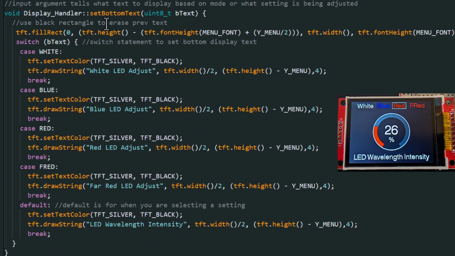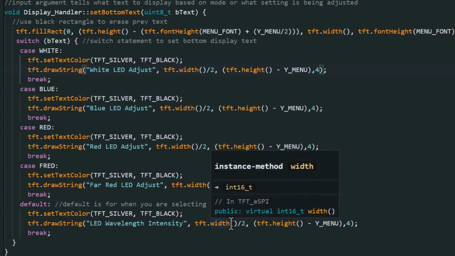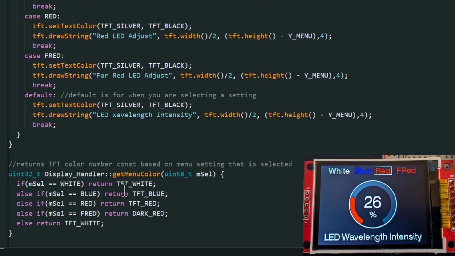This function is just handling the bottom text. And so what happens is if you're moving through the settings menu and you press the button, the bottom text will tell you which color you're adjusting: white, blue, red, far red. And then once we exit the adjustment mode and go to the menu select mode, we just draw this LED wavelength intensity.